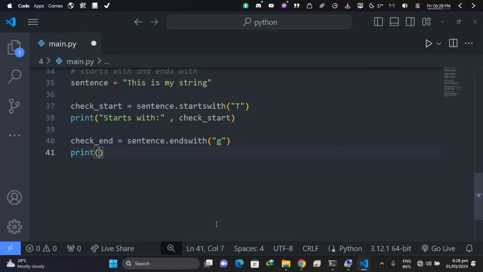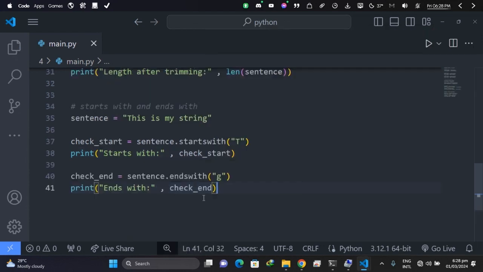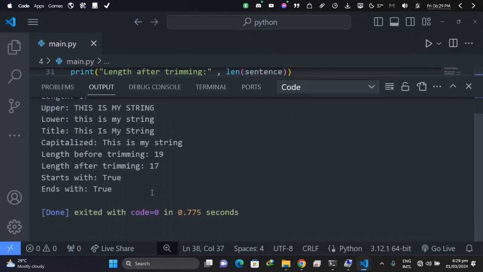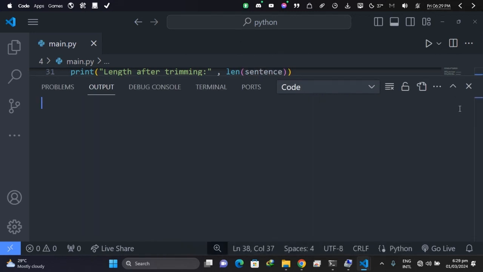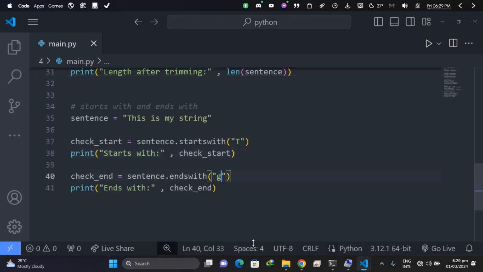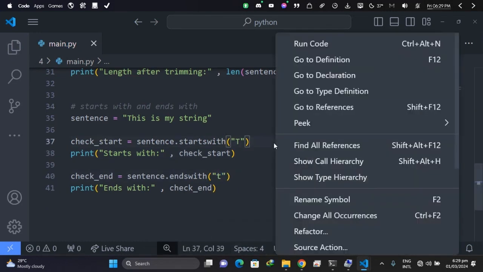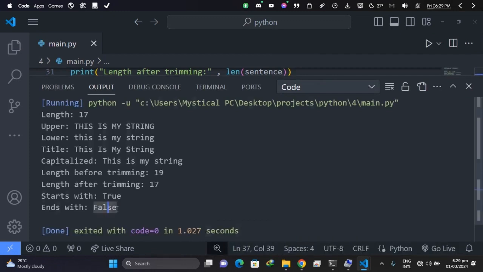Now if I print, and then I have my output, which is ends with, and then I'll have my check end. If we check, it will be true because our sentence over here is ending with G. So if I run my code and then we scroll, we'll have ends with and it's true. If I clear the output and then I change this G to something like maybe T, now if we run the code, we'll have false because it's not ending with T.